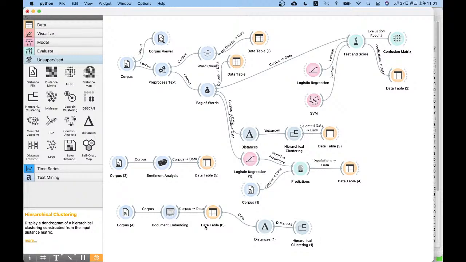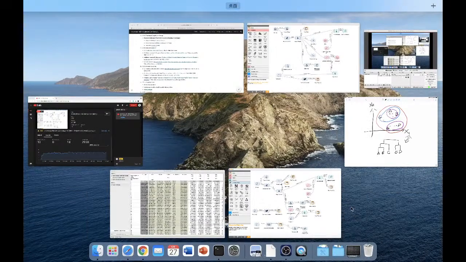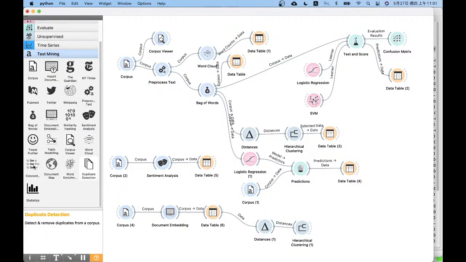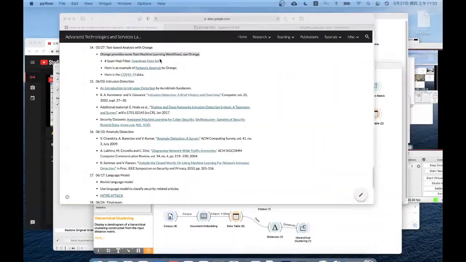But it is one of the ways to convert data. Okay, so I think that's it. I think that is most of the things we might use in document, or we say, text mining.